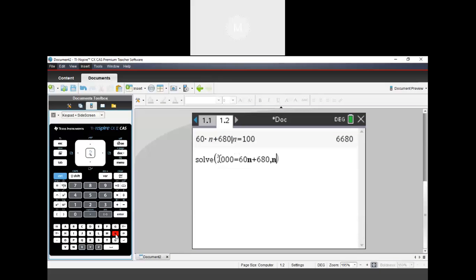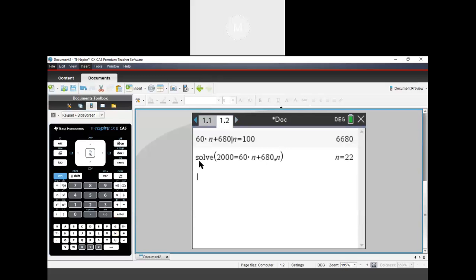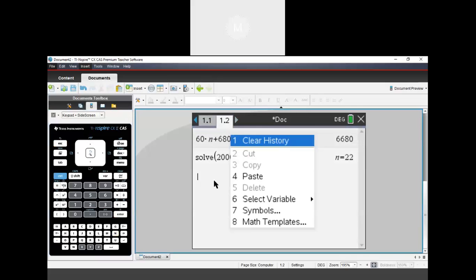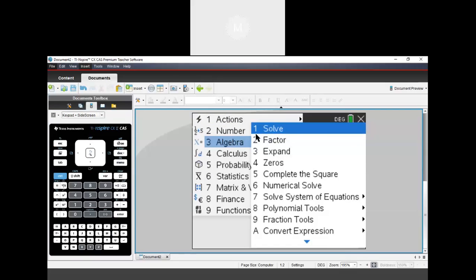Sometimes you have more than one variable in your equation, and so you need to tell the calculator which variable you're trying to solve for. I press enter and n equals 22. That's consistent with what I found in my table of values earlier. So two new skills here. Firstly, substituting: you press control equals and it's a straight line. The second function is the solve function: menu, algebra, solve.